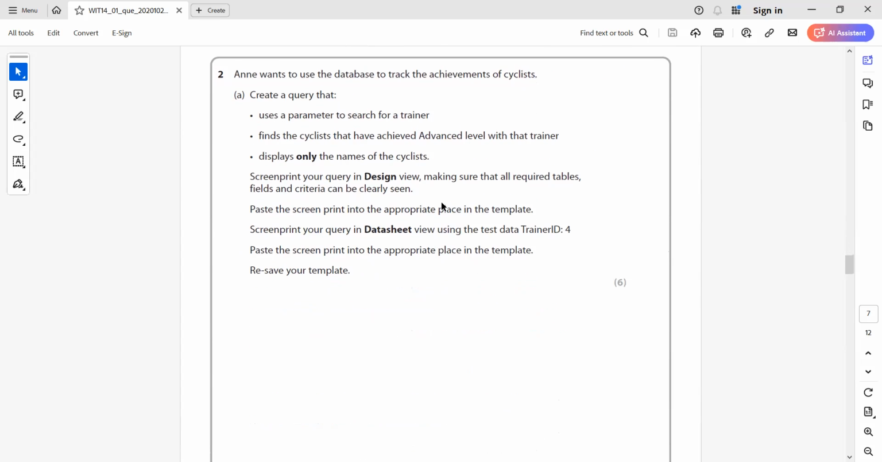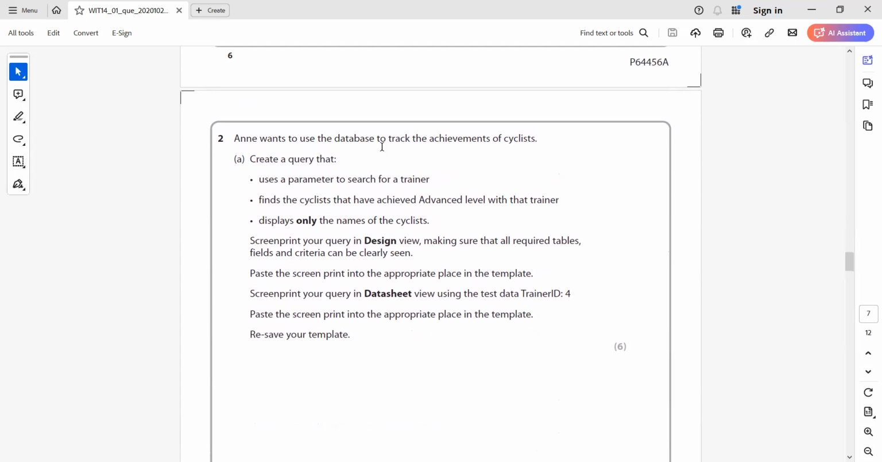Okay, so now let's move on to the next question. It wants to use a database to track the achievements of cyclists. Create a query that uses a parameter to search for a trainer, finds the cyclists that have achieved advanced level with that trainer, and displays only the names of the cyclists. Screen print your query in design view, making sure that all required tables, fields, and criteria can be clearly seen. Okay, so use a parameter to search for a trainer, find the cyclists that have achieved advanced level with that trainer. Display only the names of the cyclists.